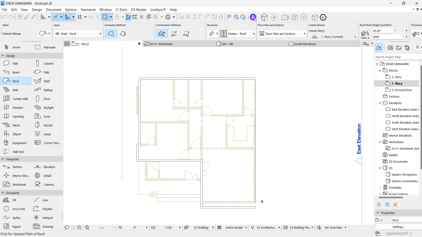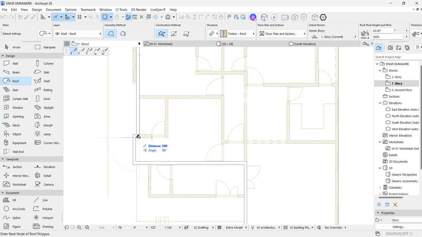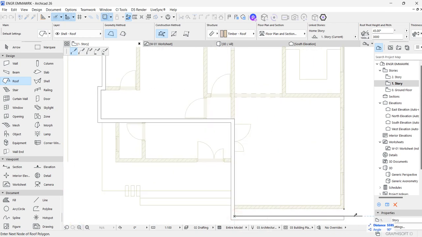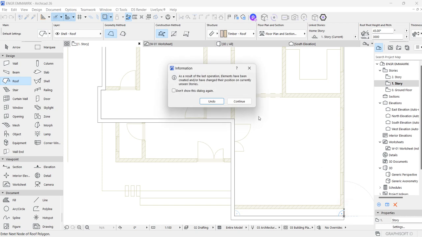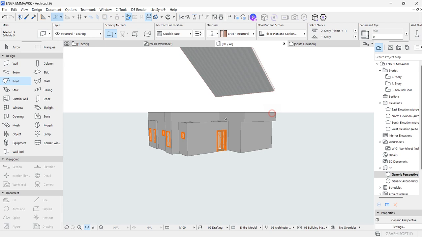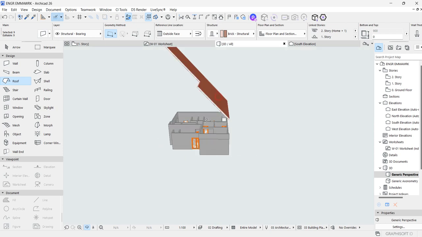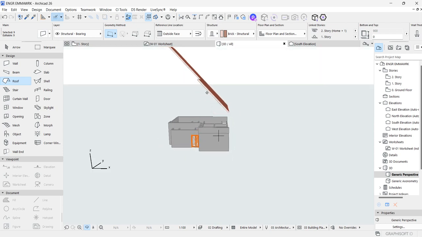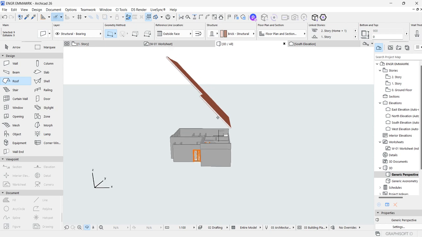So I'll draw, after drawing the first line, I will take my hand in this direction and click. Let me follow every single one. Okay, continue. Why I follow that to this direction is because I want the slope to go to this direction. So that is why.